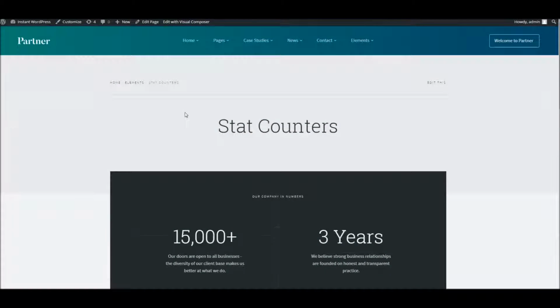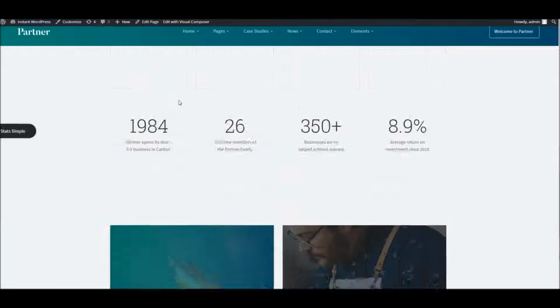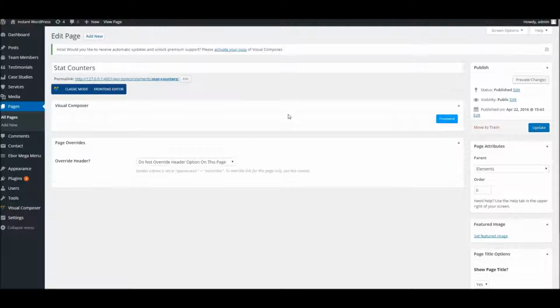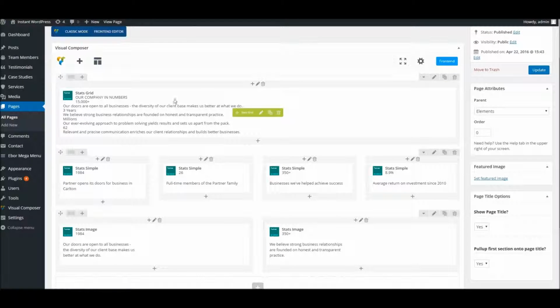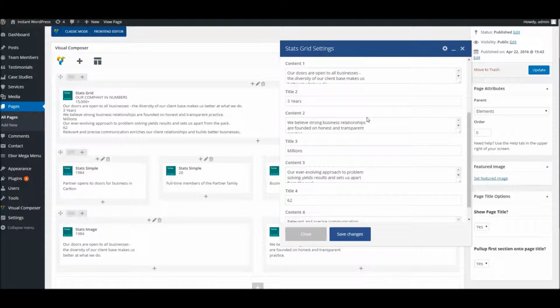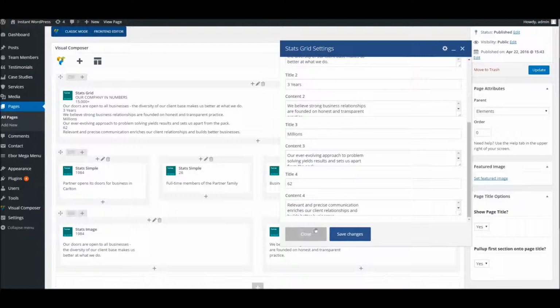The stat counters coming up next. A very neat little way of showing off a bit of information. And in the back, we've got our stats grid here. The way that works is for each of the 4 areas, you simply fill in the boxes as you need. So you choose an icon, the title, the content for each as you wish.